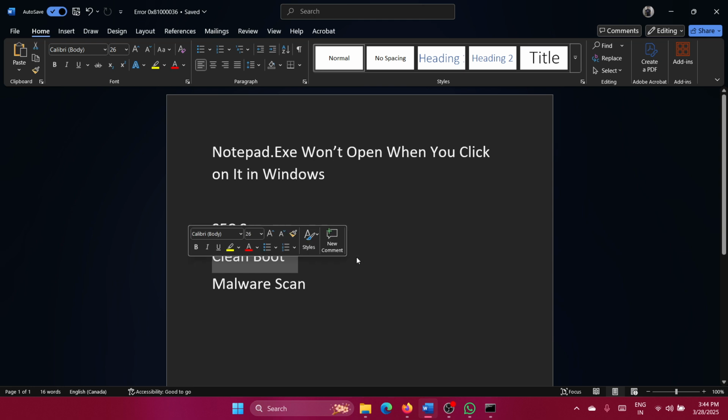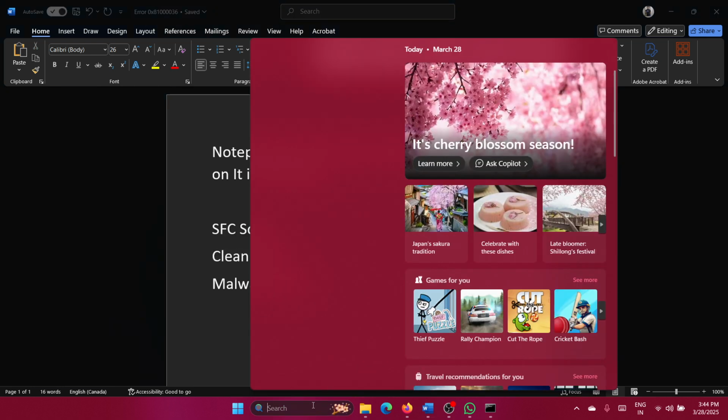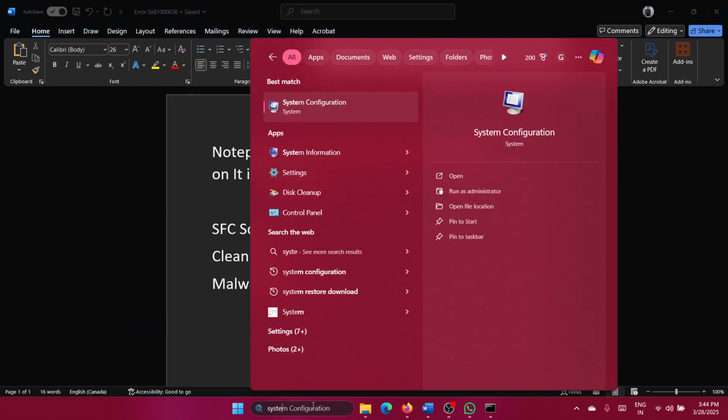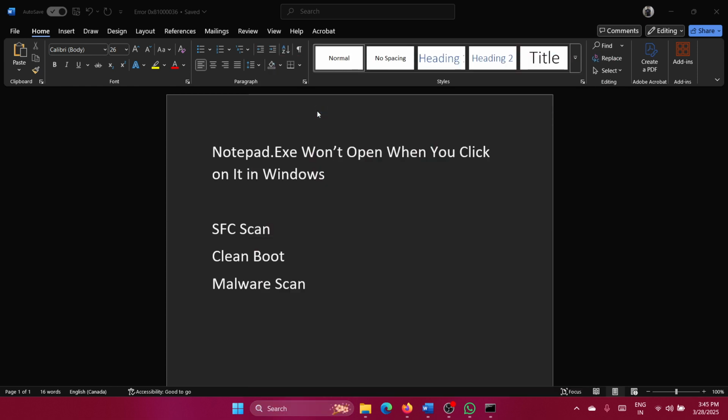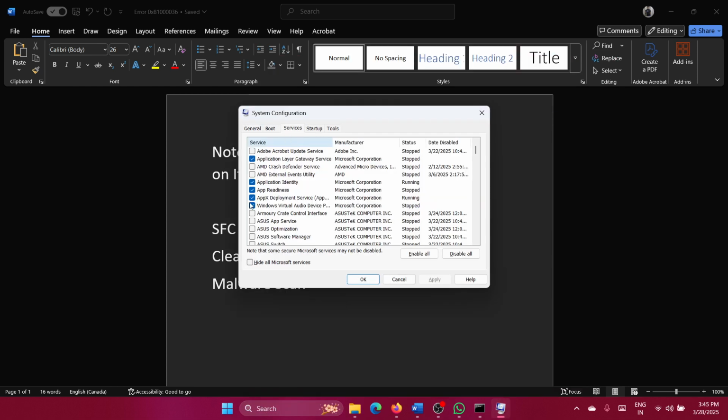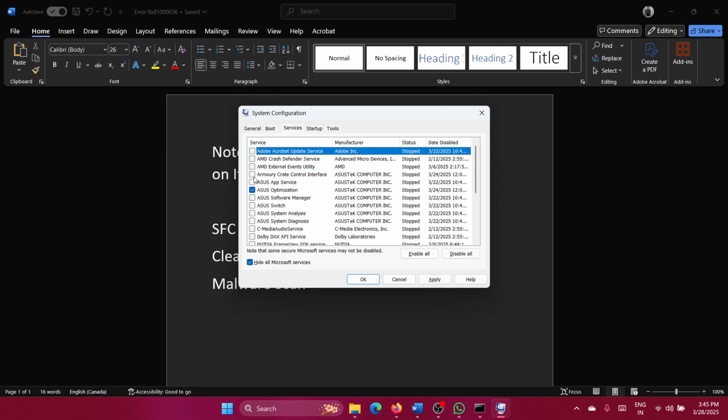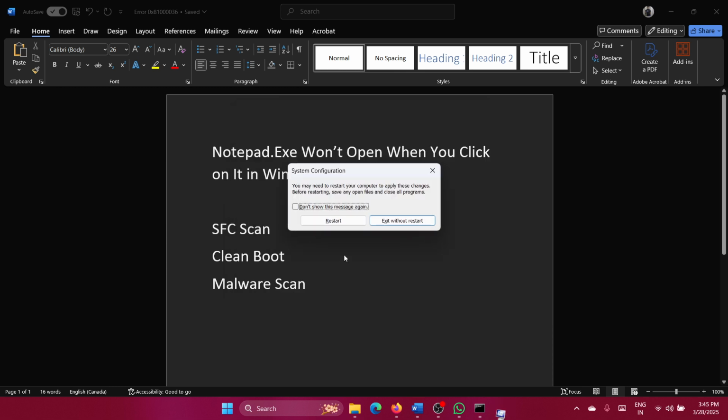The next solution is a clean boot. So search for system configuration in the Windows search bar and go to system configuration. Go to the services tab. Check the box associated with hide all Microsoft services. If any of the services are checked, click on disable all, apply, and then OK, and then restart the computer.